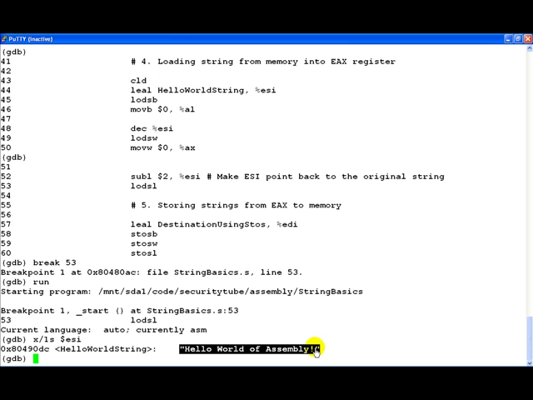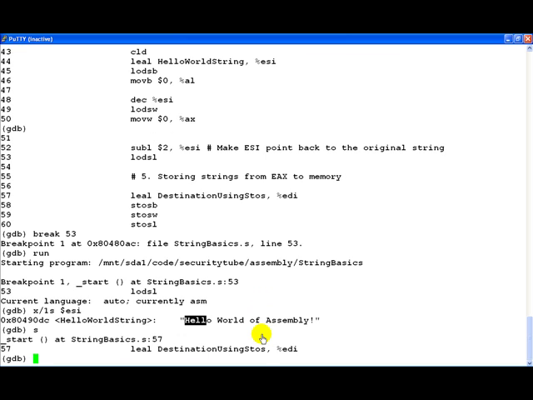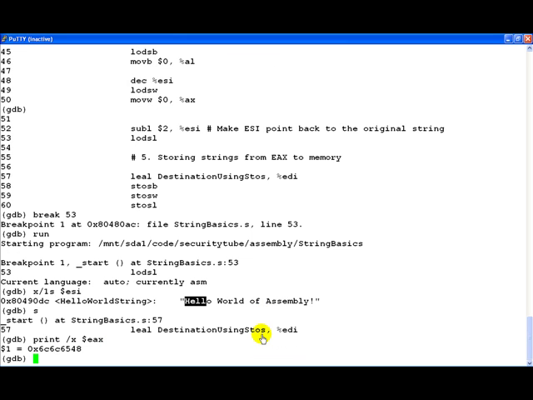So if you notice, ESI is pointing at the hello world of assembly, right? And now we are going to load the first 4 bytes into the EAX register. So let's actually step through it. And now let's go ahead and print the value of EAX in hex.